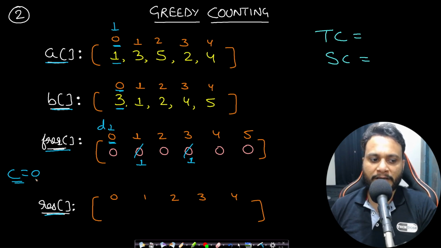So since the counter value is 0, I will be putting a 0 here because there are 0 prefix matches until now. So I'll be moving to index 1. For 1, I will be inserting the frequency of 3. So the frequency of 3 will be 2 now. This means 3 has been seen in both A and B, so the prefix counter will increase by 1.